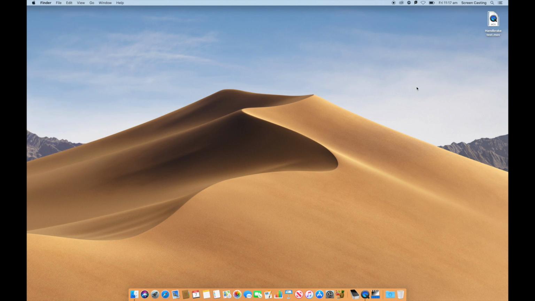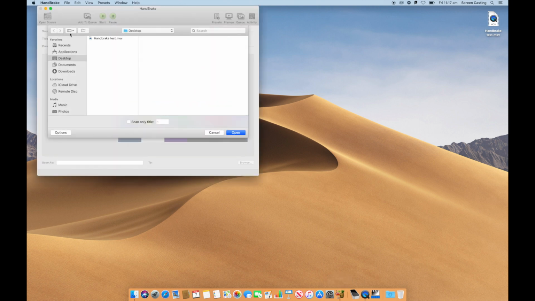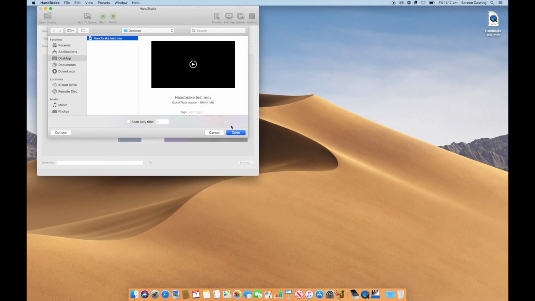which is quite a large file considering the video is only about 1 minute long. So to compress the video file, we're going to open up Handbrake. So open the Handbrake application. Navigate to where you've saved the file. So for me, I saved it on the desktop, and I select the file and I click open.